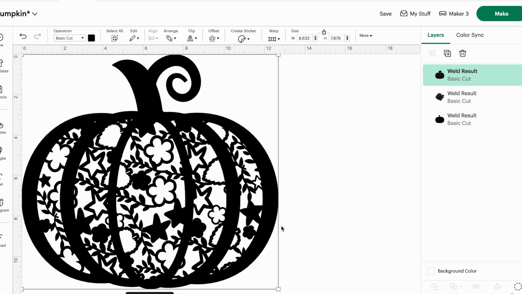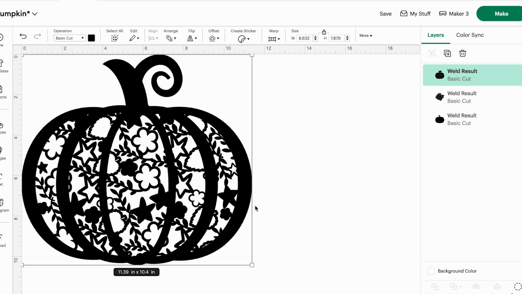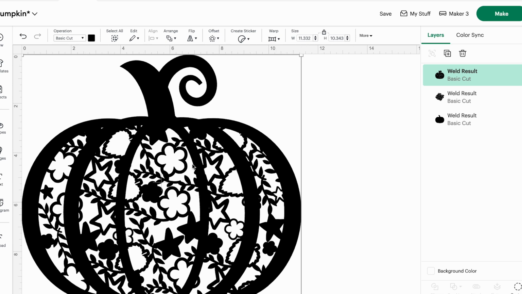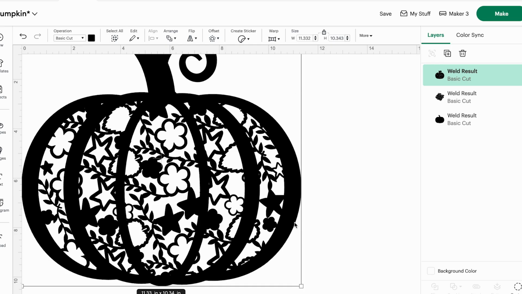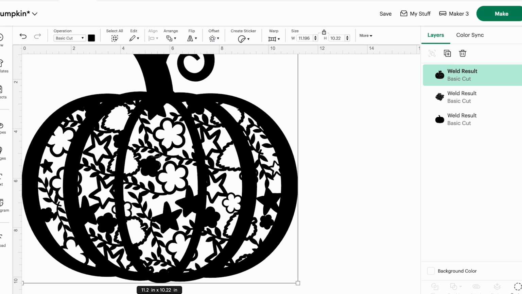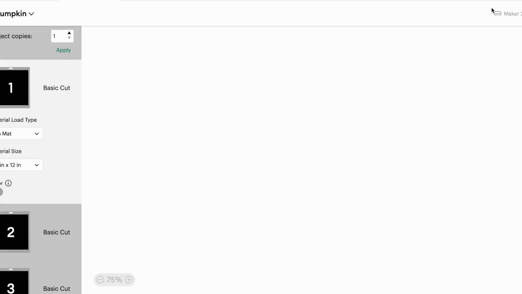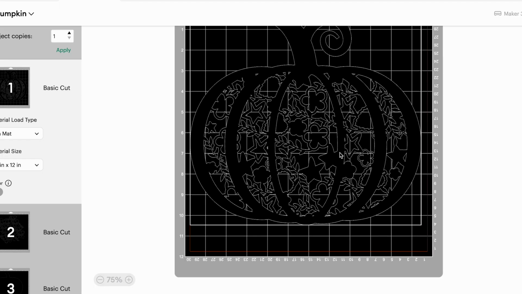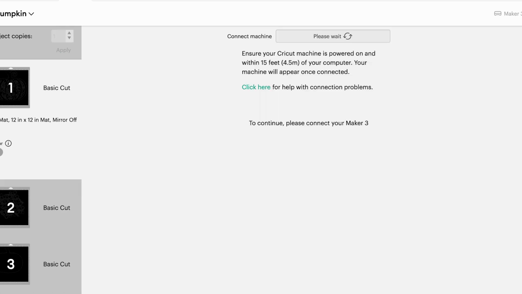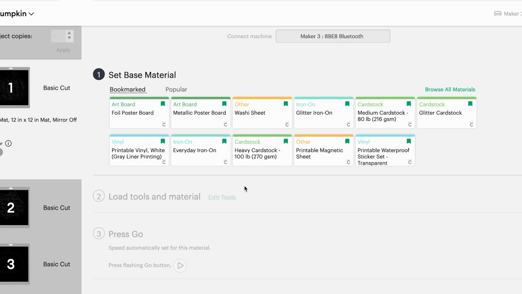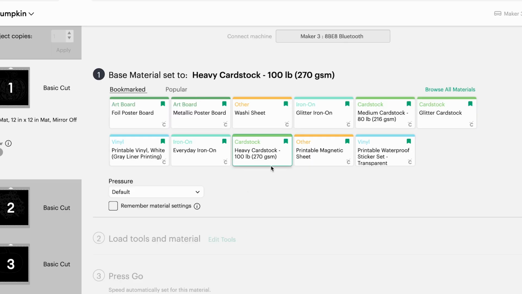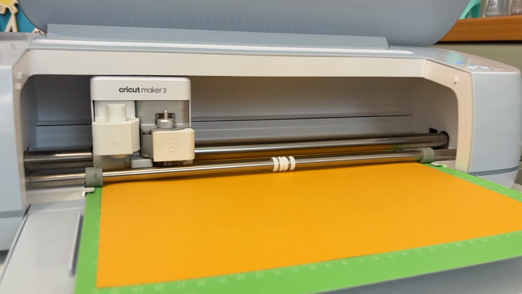I'm going to drag this bigger because I want to cut it. I'm going to cut it there at around 10, just under 12, because I want it to be a full-size pumpkin. And then I can send it to cut. So I'm going to cut this on cardstock. So I'm going to set it as heavy cardstock, and I'm going to cut it on more pressure because it is quite an intricate cut. And I find for me, setting it on more pressure with a green mat works. And it does take a while to cut.